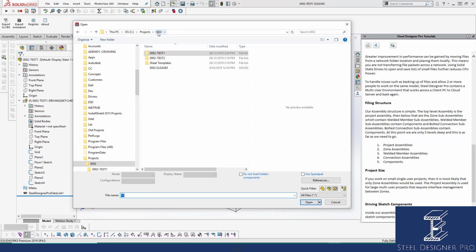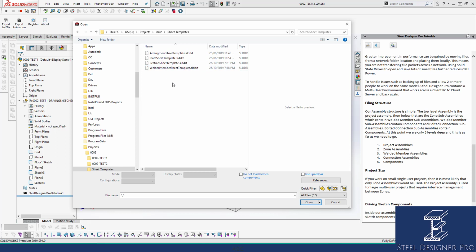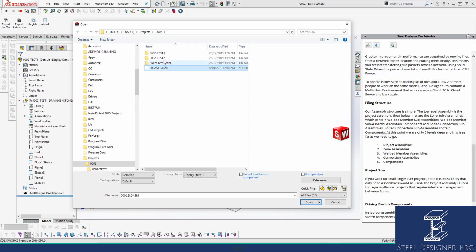So when I created the project, it automatically created the root project folder with the project number, and then it's created the two zones, and inside that folder we've also got sheet templates, and these are the sheet templates that we selected that have been copied into the project. These sheet templates are used when we're doing our document processes. I'll cover that later.